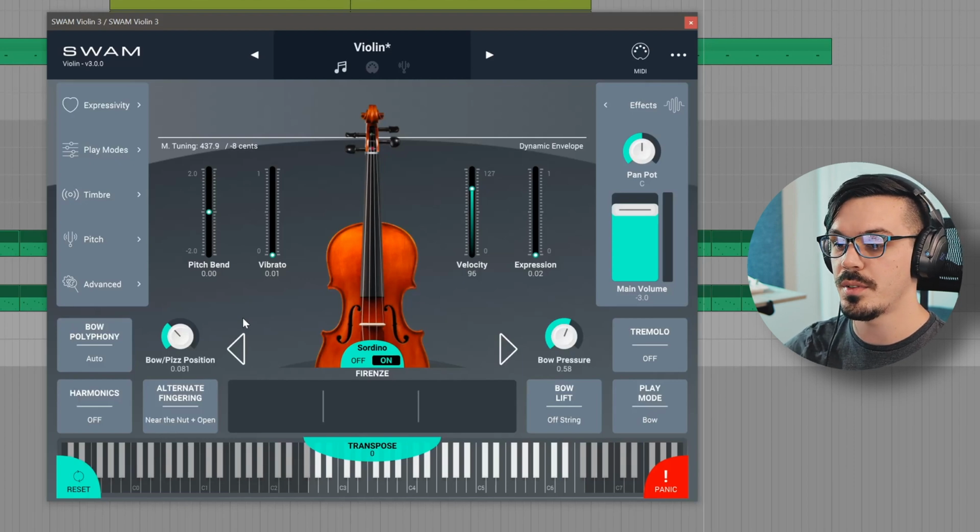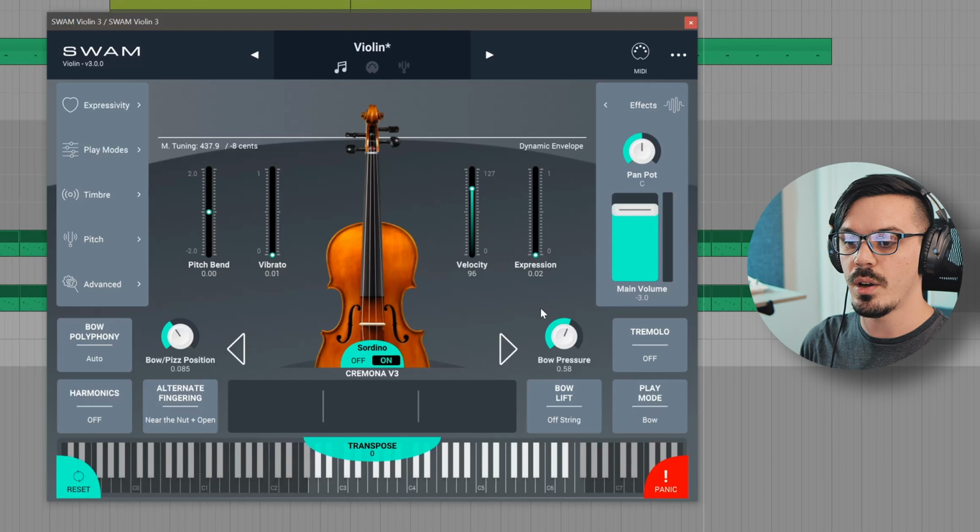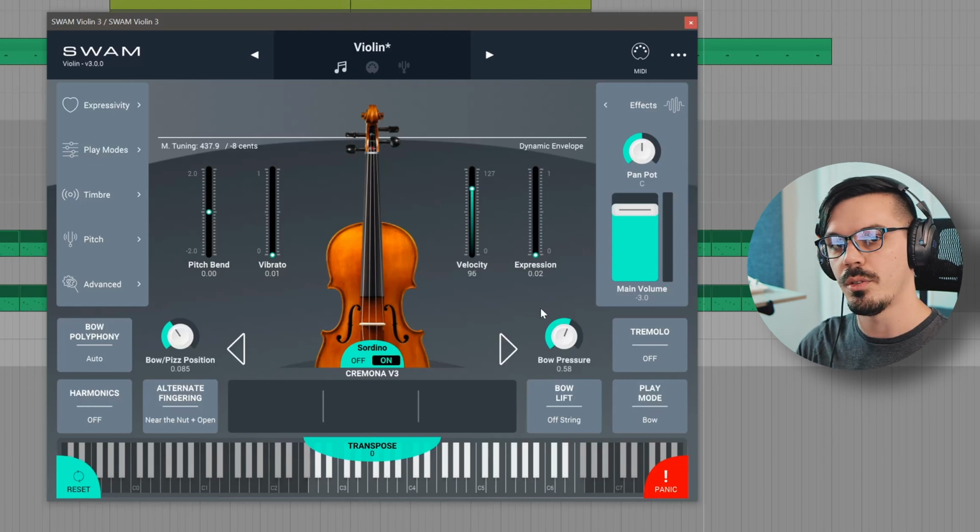We can control tons of different parameters like the bow position, the instrument model by switching through a couple of them here, the bow pressure, we can control the amount of rosin on the bow, the string resonance, and a whole lot more. Many of these parameters as well are what a real player would naturally control over time as they perform a piece.